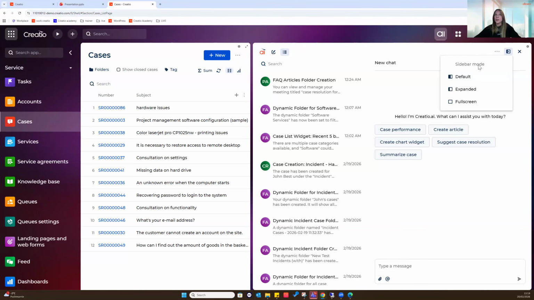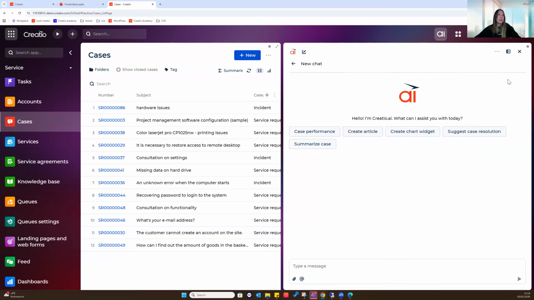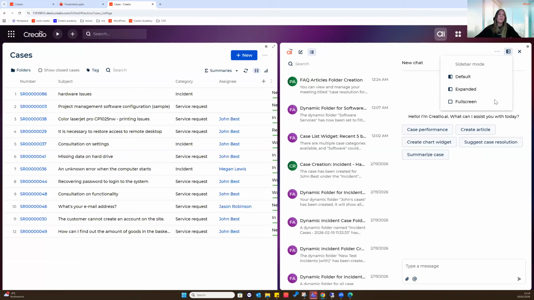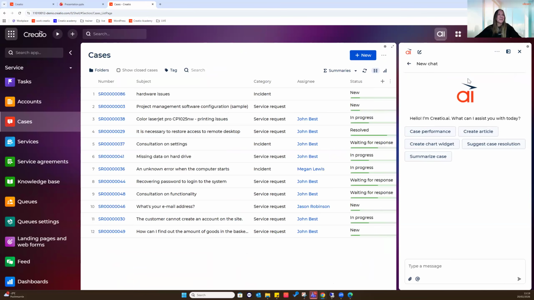If you don't want to adjust the chat manually, you can go for default mode, expand it, or perhaps full screen, like so. Let me switch to default. I think this will be most comfortable for me. And then at the bottom right here, you can type your request. I can also attach some files if needed.